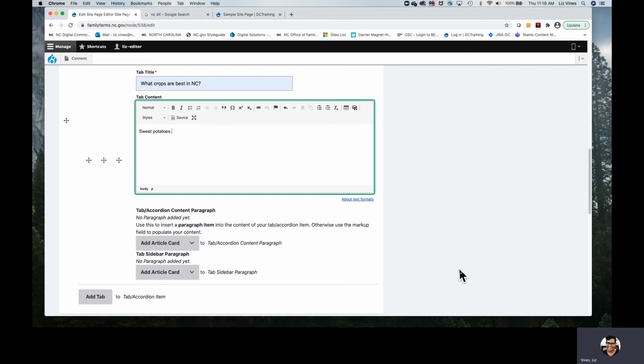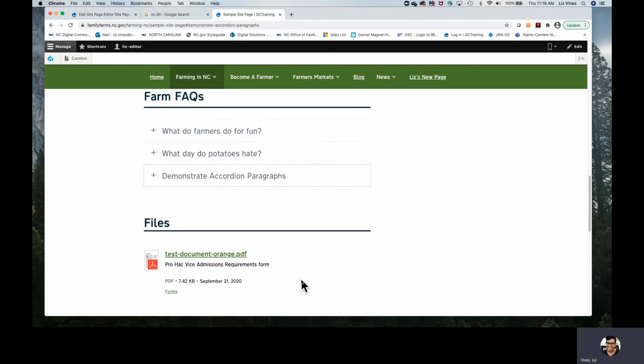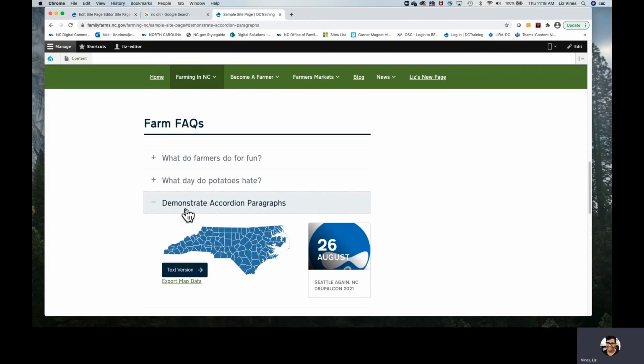Moving in, you now have 2 options for adding paragraphs within your tab, within your accordion. The first type is a content paragraph. And this particular paragraph will show up sort of in the center of your accordion. We'll see that in a second. Your next option would be a sidebar paragraph. And this will show up to the right of any content that you have placed in the accordion. And those are demonstrated here.